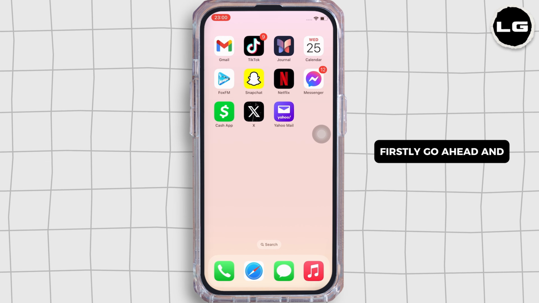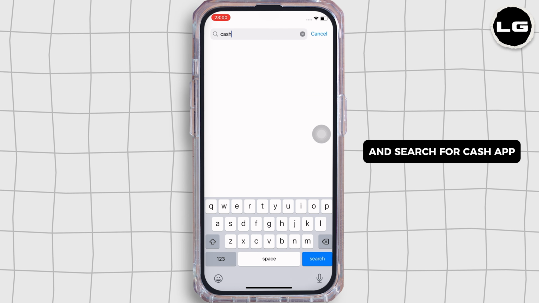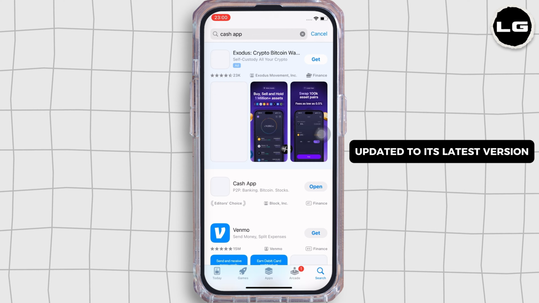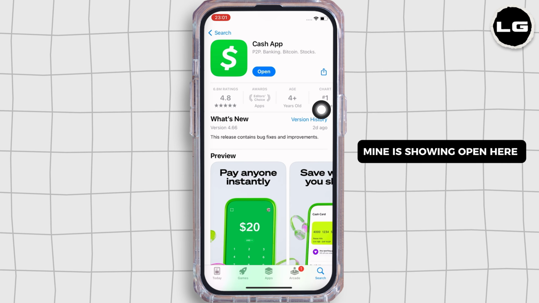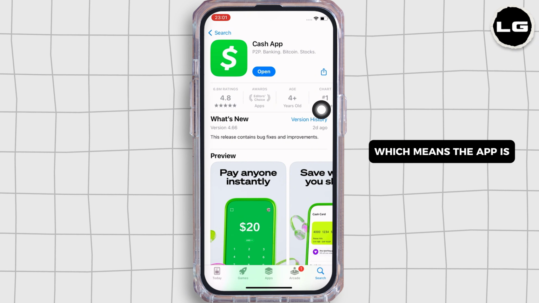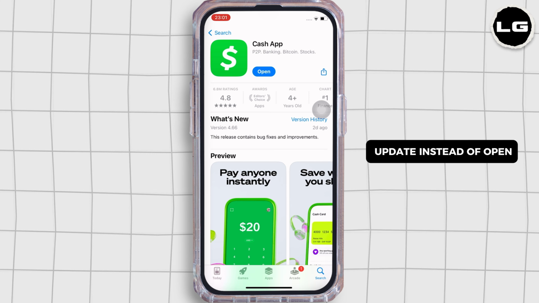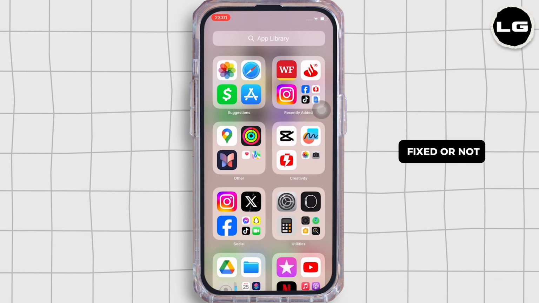Firstly, go ahead and open App Store and tap on the search bar and search for Cash App. Make sure the app is updated to its latest version for the app to function smoothly. Mine is showing open here, which means the app is up to date. If not, it would show update instead of open. See if the issue is fixed or not.